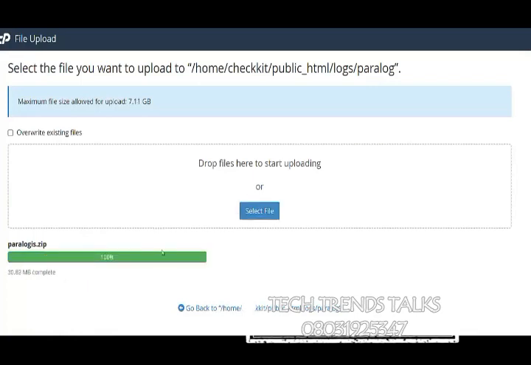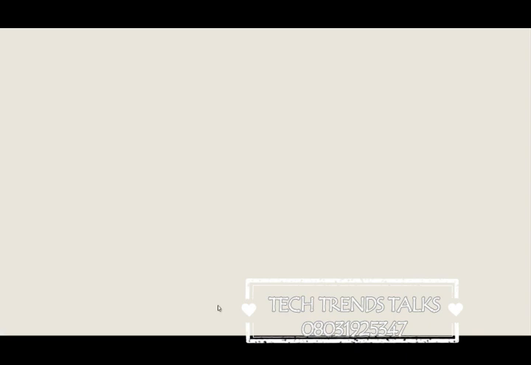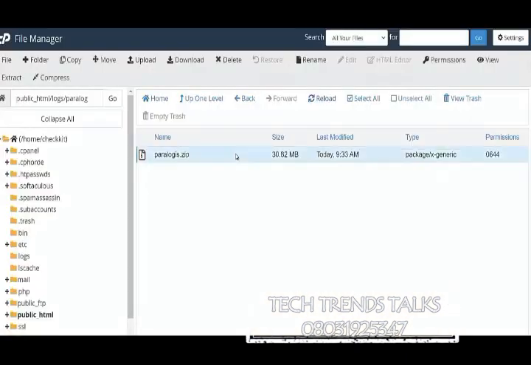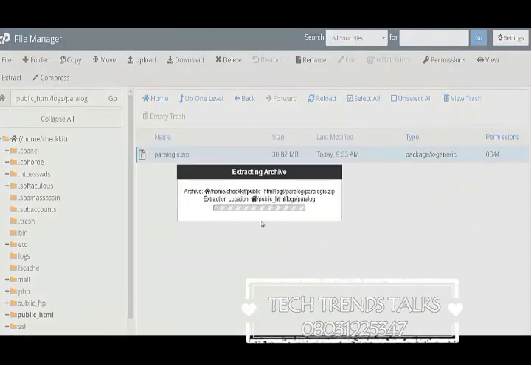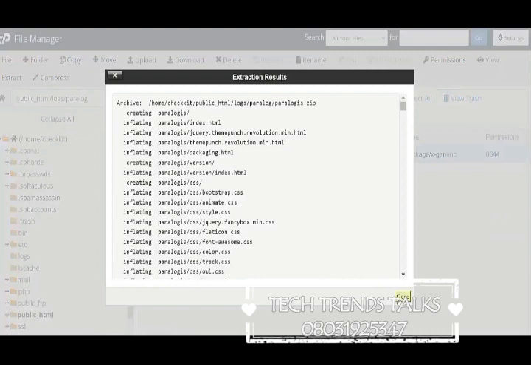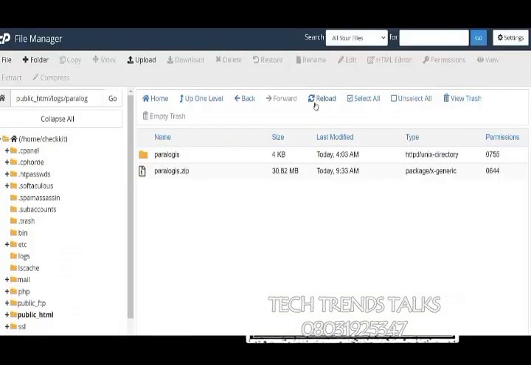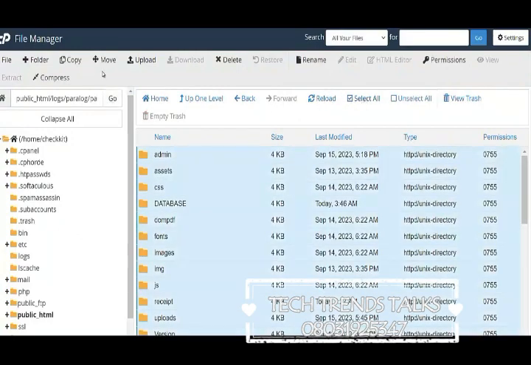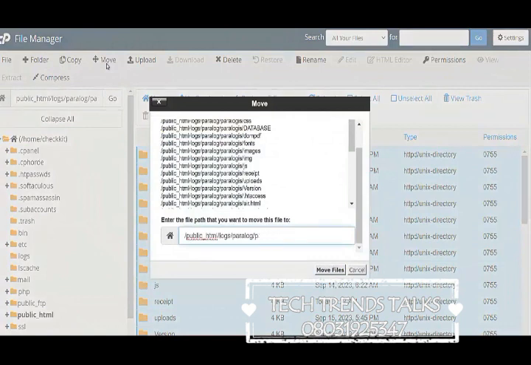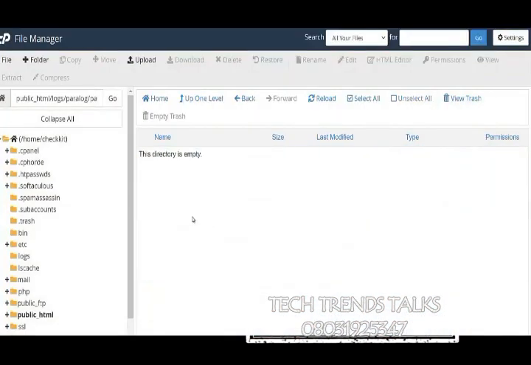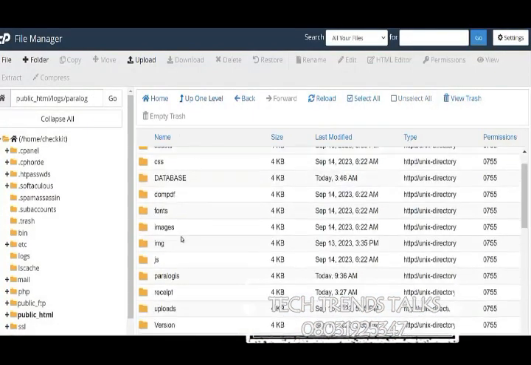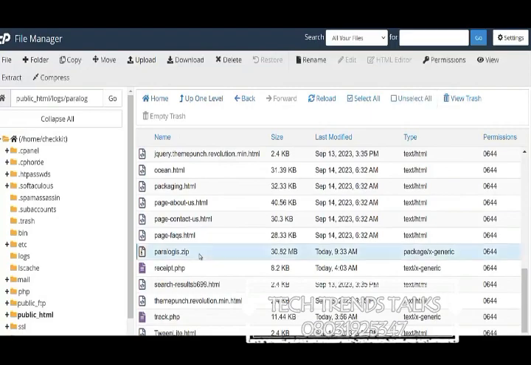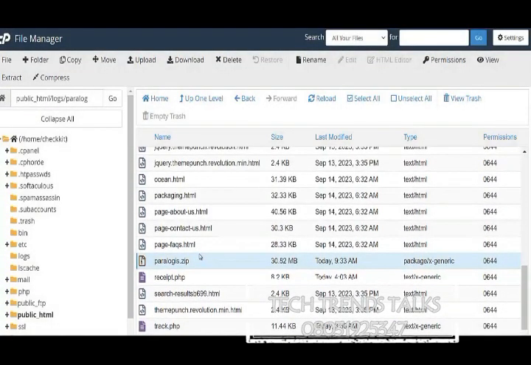Okay, so it's done uploading. We're going to go back to our file manager so we can start configuring this script. Okay, perfect. Now this is our uploaded file. I'm going to extract, and I'm going to reload this page. Now I'm going to move everything out into the main folder that I want. You'll be moving yours out straight into the public_html, right? Perfect. Now you see this is outside, so I'm going to delete this first of all.